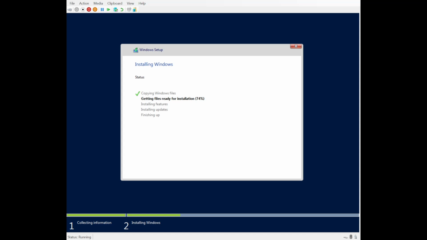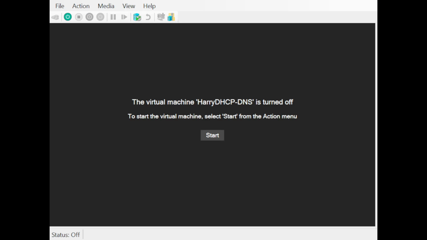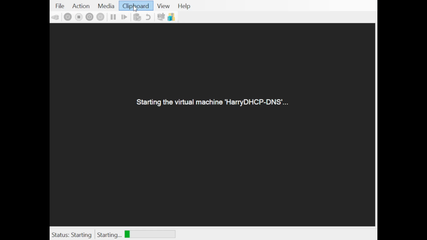I realized that I didn't change screens. So we've seen this already, so there's no need for me to edit this or anything. But I've done all the usual. Okay, so this is what the new virtual machine looks like, the DHCP DNS.